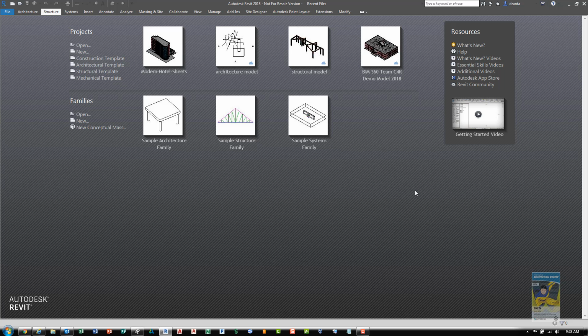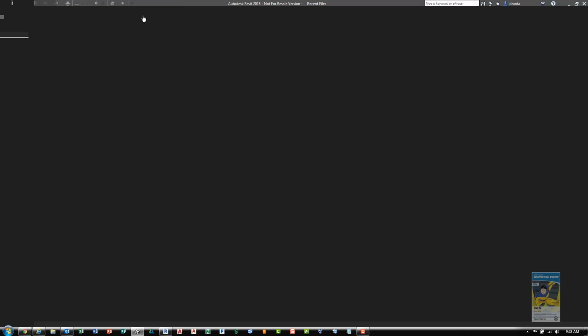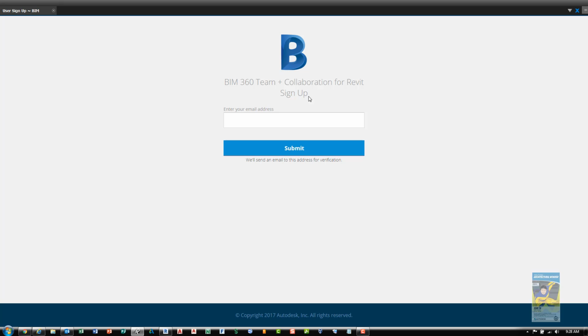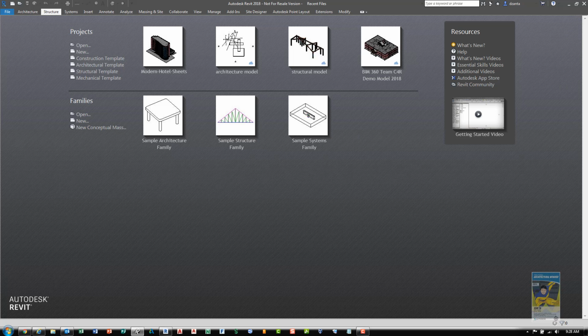One is through the trial. So if you head over to Autodesk's website and head over to the trial side, you can download a trial and set up a hub. This is the actual BIM 360 team and collaboration for Revit sign up page. You can enter your email address and click submit, and it will go through the process of building one for you. The second is to go to a person's hub that you've been joined to, and you can click in and get into one. And then lastly is through the Autodesk account.